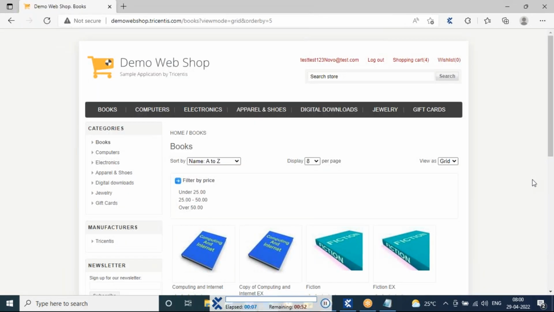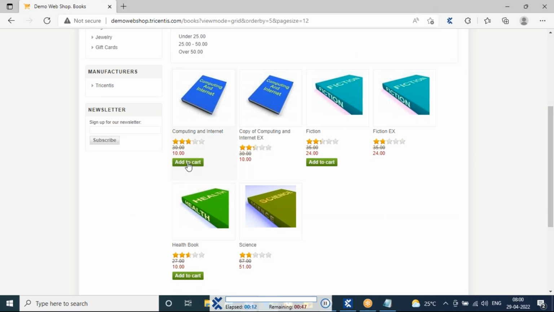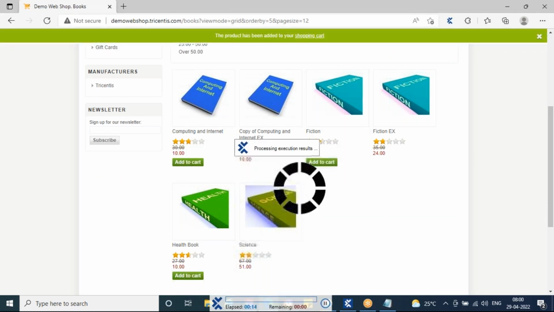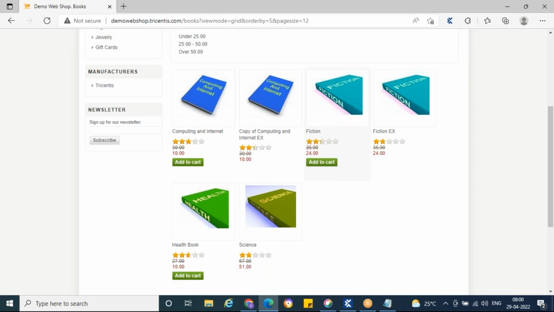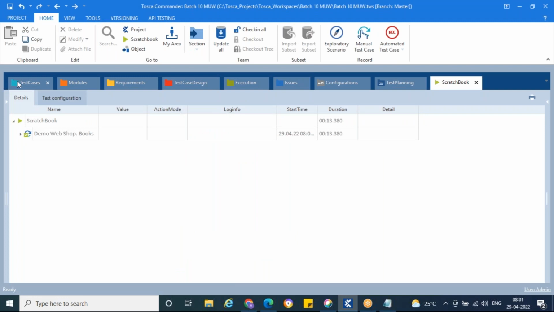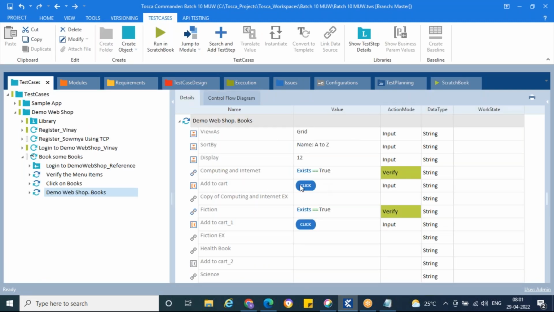See, sort by changed, view has changed, display changed. Now it will verify computing internet, clicked on add to cart, it clicked on fiction, add to cart. See, it worked, right? But what was our expectation? Our expectation was to add 2 computing and internet books and 2 fiction books. But how will you add? How will you do a click here? See, you have given 1 click on this computing and internet, 1 click on this fiction. You want 2 clicks, right? How will you give?